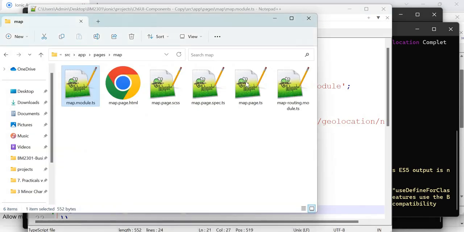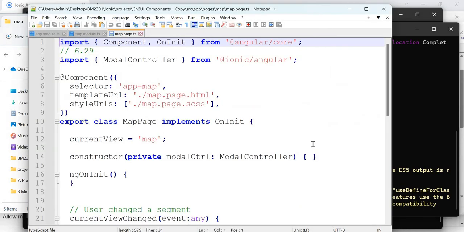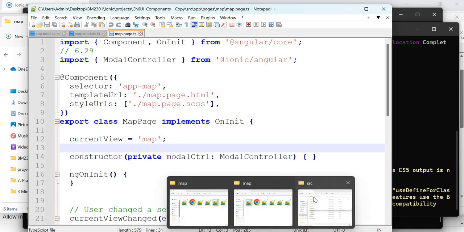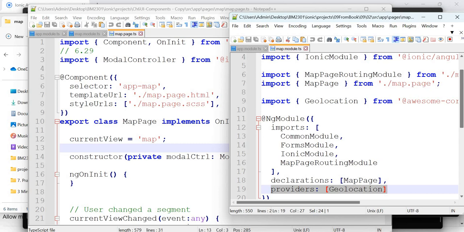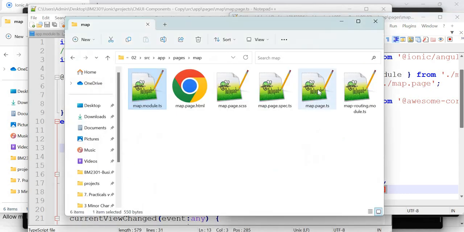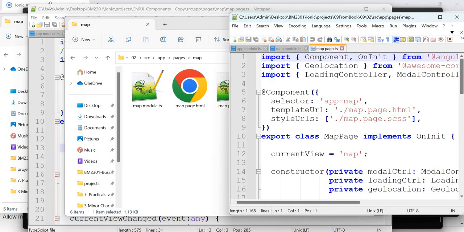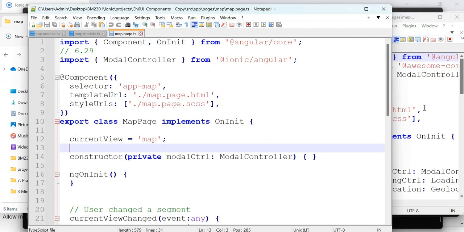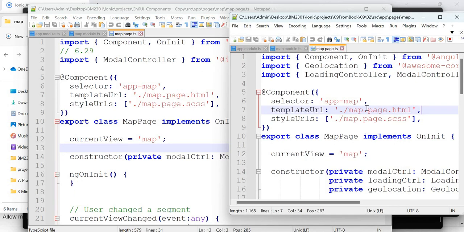So let's go back to map.page.ts file here. Right, map.page.ts file. So I'm going to open up. This is the one, map.page.ts from the book. This is the code which I have right now. So in this code, what I have to do are a few things.